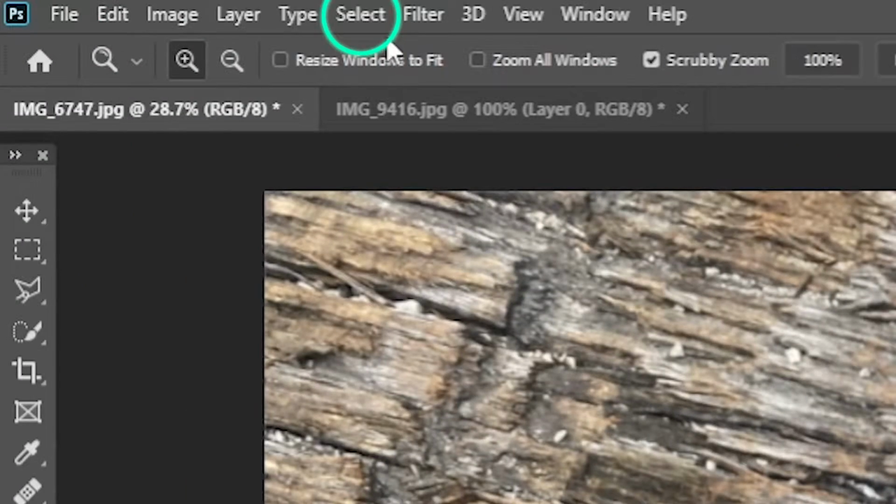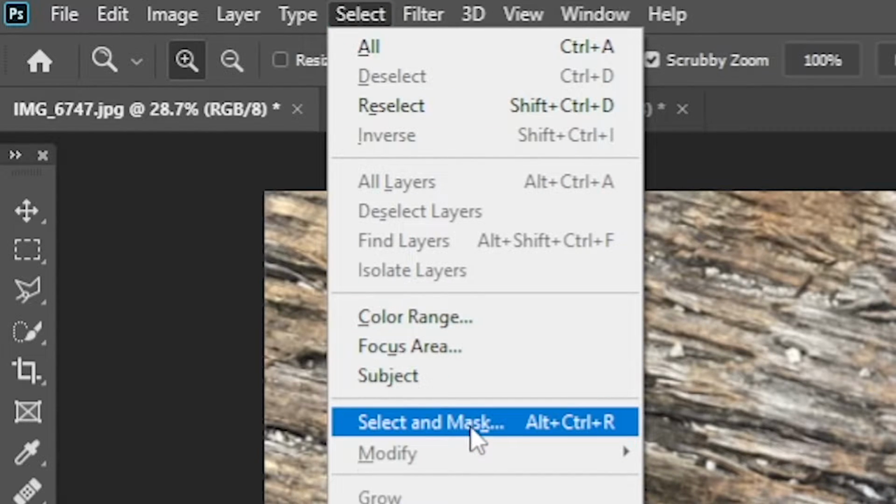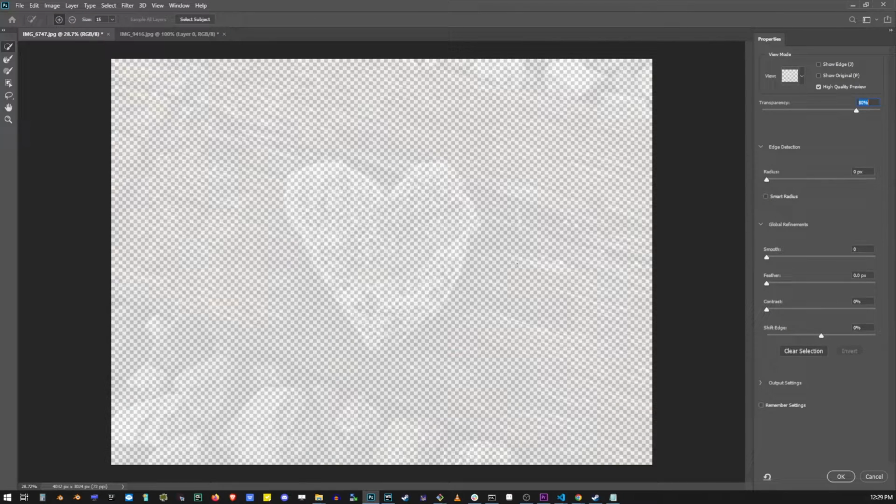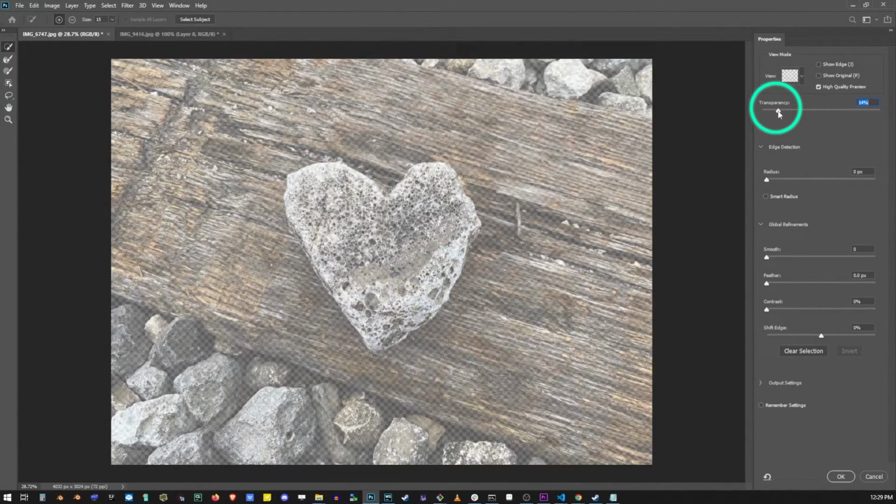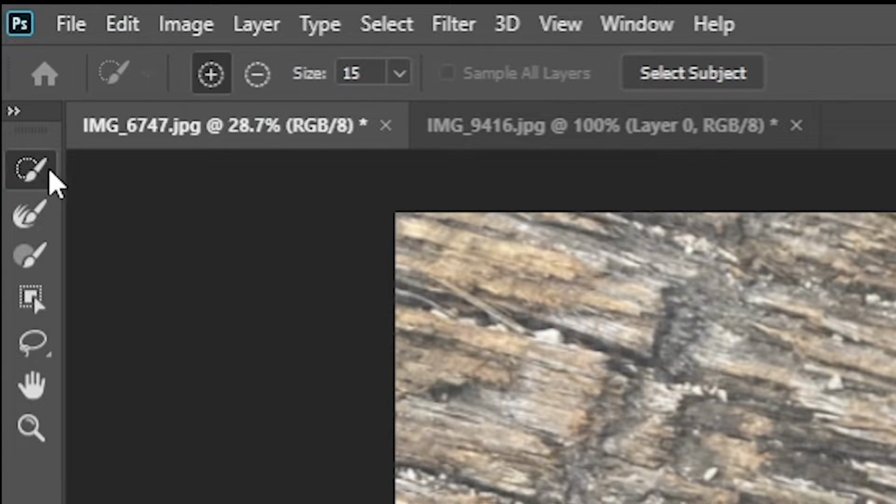What you want to do is go to Select and go to Select and Mask. So your image will open up in this secondary tool, and you want to first adjust transparency. I would say set it to something like 10 or 20% is usually a good value. Then go ahead and make sure you select the first brush here.